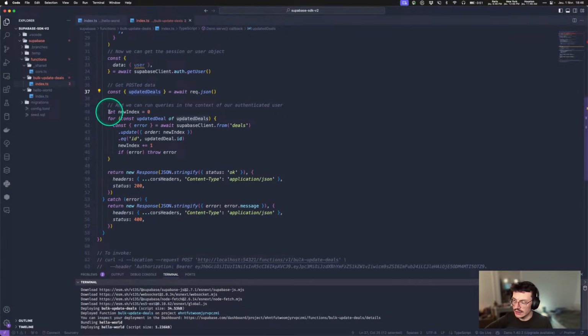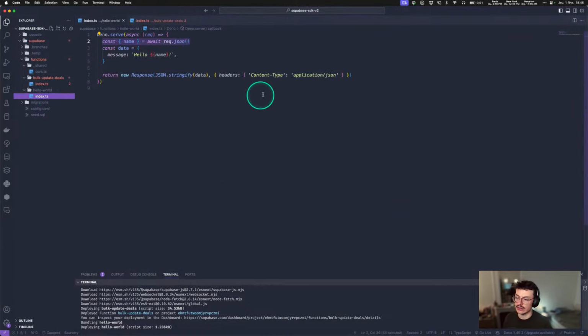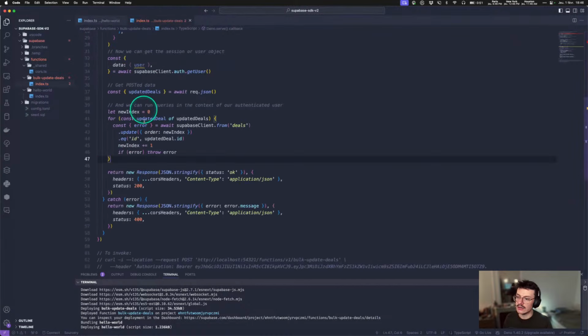And now what I do is that I iterate over all these deals and I increment their index. And then I return a response, so okay, or a message. So every time I call this function, it will loop over all the deals and update their order. And this is really specific, because you can do any type of action that you want. This one is just saying hello to someone. This one is updating deals.